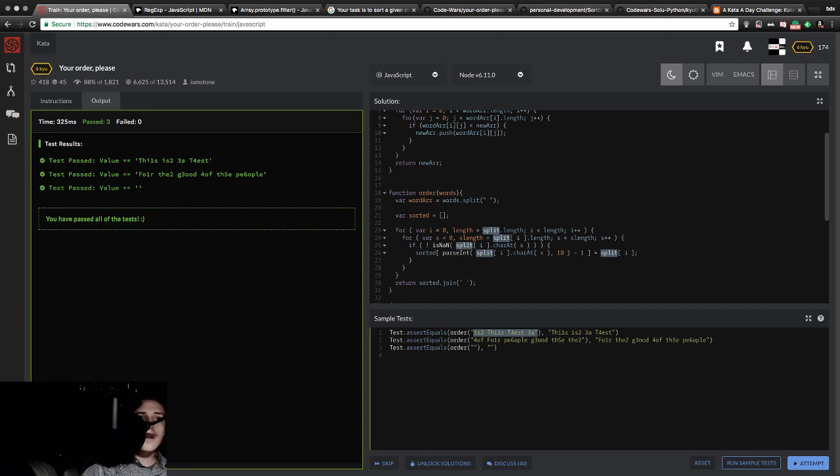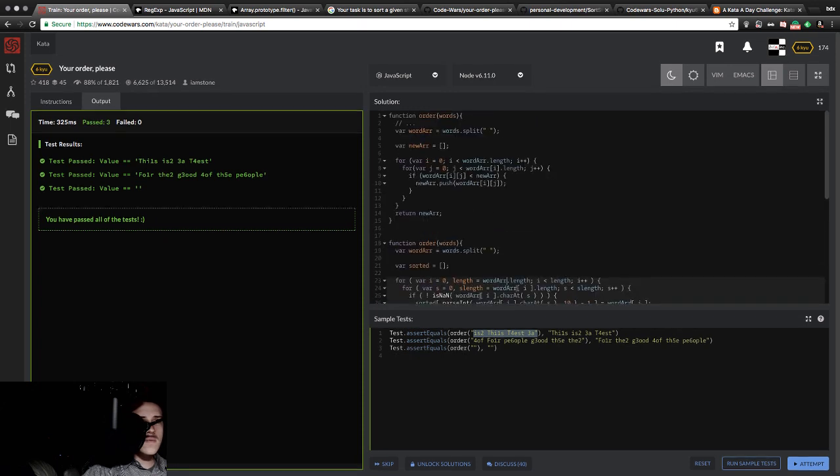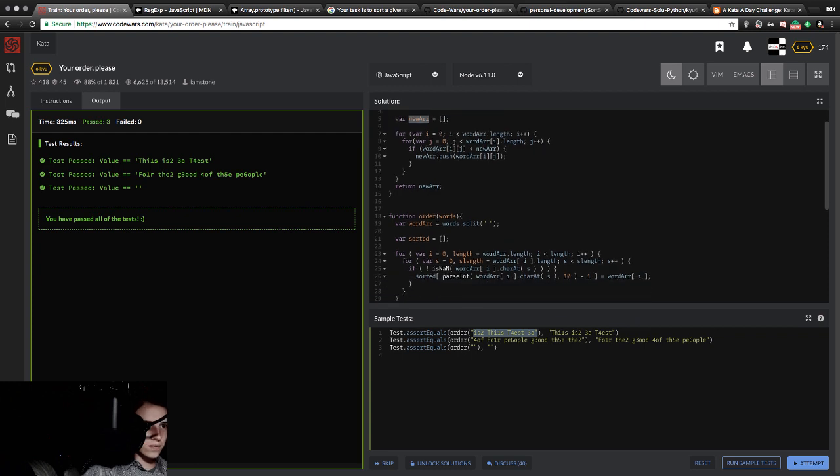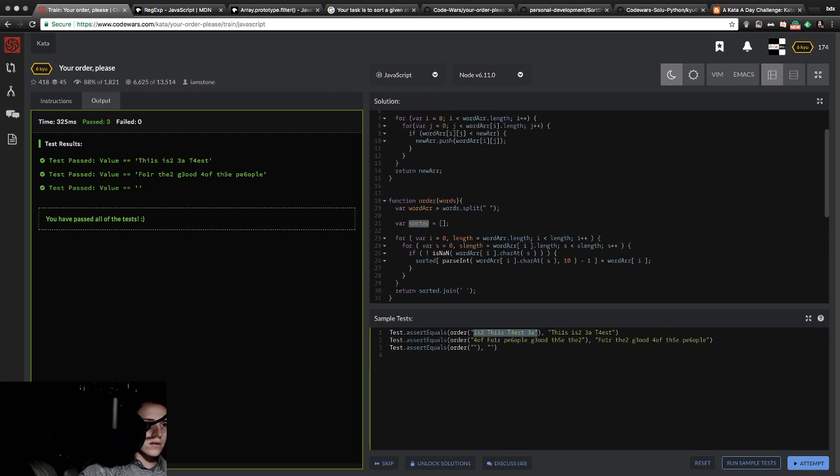Variable length, split dot length, which will be word array, split blank, split blah, split blah, and split blah. Those will all change to word array. Ta-da! So word array dot split, followed by new array or sorted array. What do we want to call it? We'll call it, we can call it sorted array.